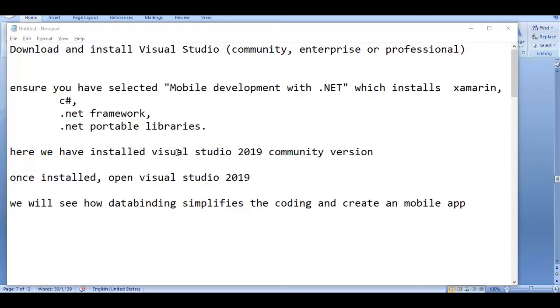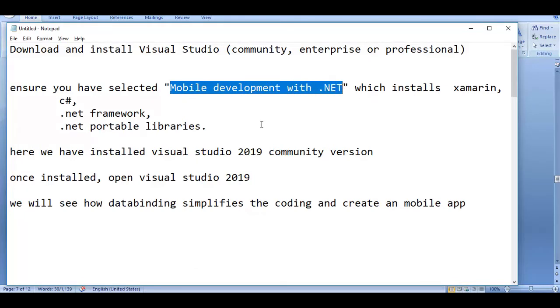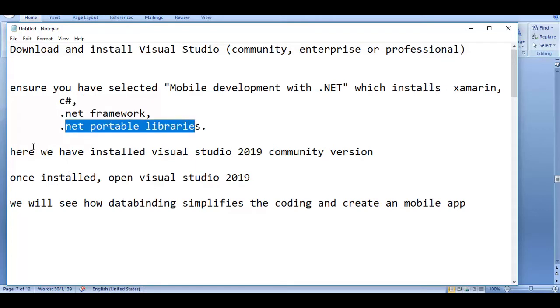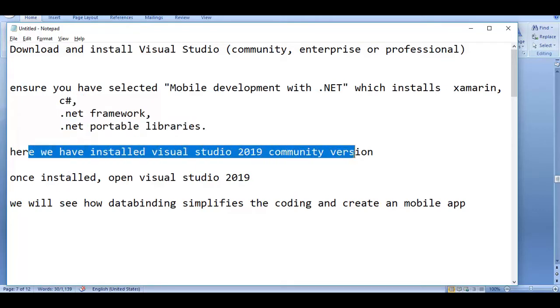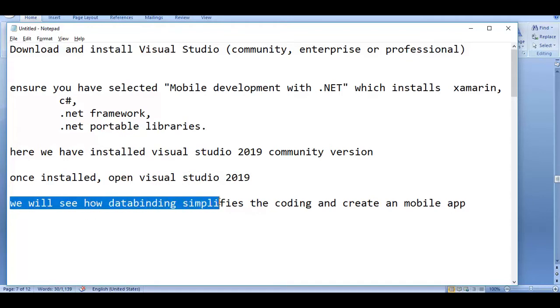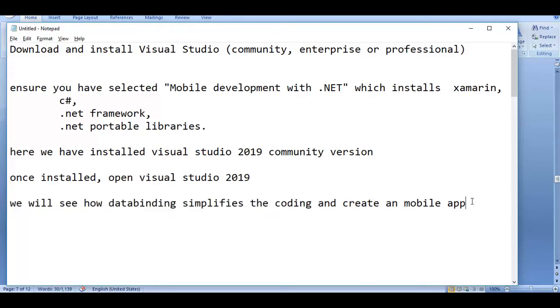Hi, here we are going to create one more mobile application. So just go ahead and download and install Visual Studio, and ensure you have selected mobile development with .NET, so that it installs Xamarin, C# and .NET framework. Once you have installed, for this machine I have installed the Visual Studio 2019 community version. So we'll see how to create an app on data binding.